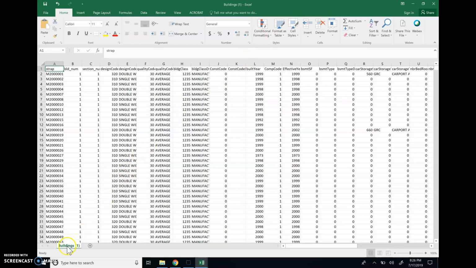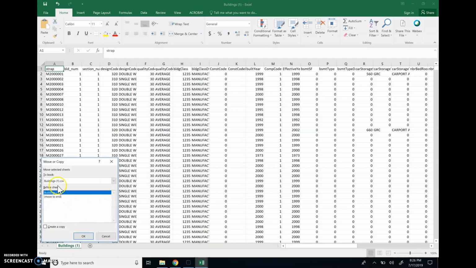So if we right-click the tab, you may not have seen how to do this, we click on the menu that says Move or Copy. We're going to select the Boulder County Assessor Data Demo. That's the file. We're going to move it to the end. We're going to put it after the sales tab.